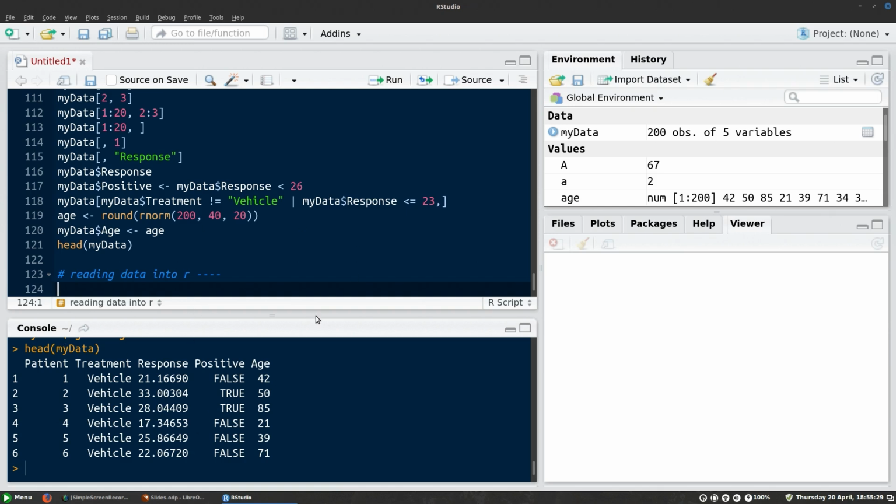So we'll start with the CSV file. The command for loading in, actually let's call this Pokemon. The function for reading data into R, or reading a CSV file, is read.csv.